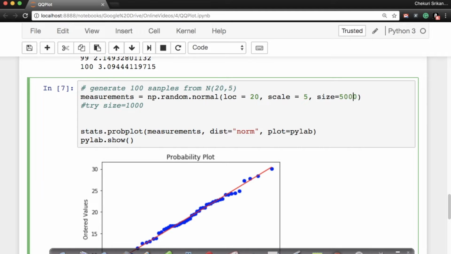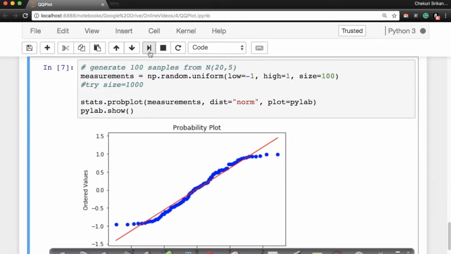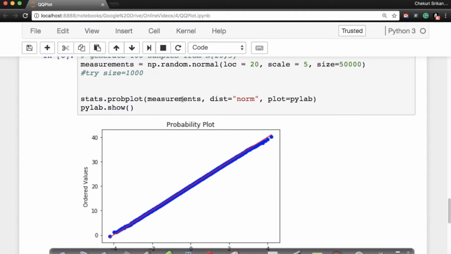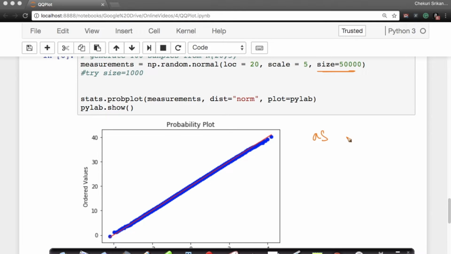Now if I make it 50,000, let's see what happens. The moment I made it 50,000, as my number of samples increases, more and more points start lying closer and closer to this line. So it's not the problem with the plot itself.